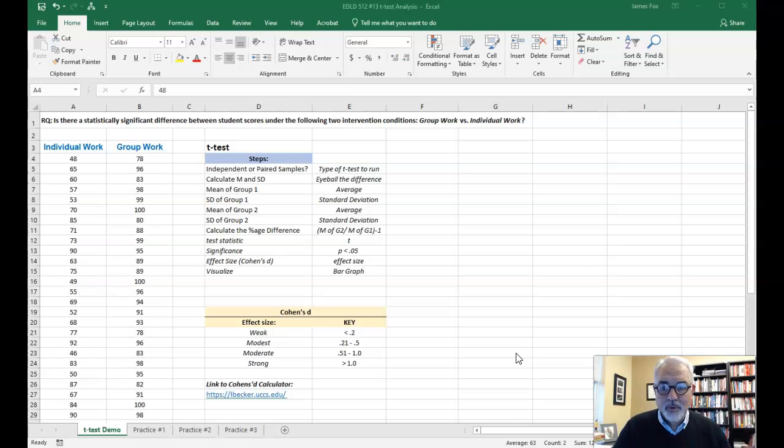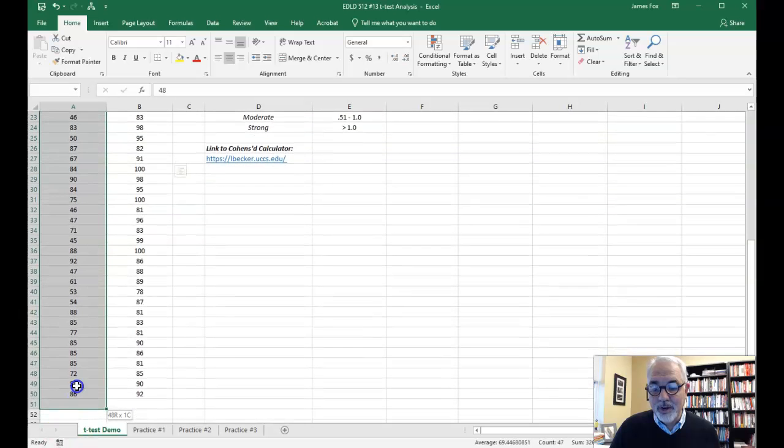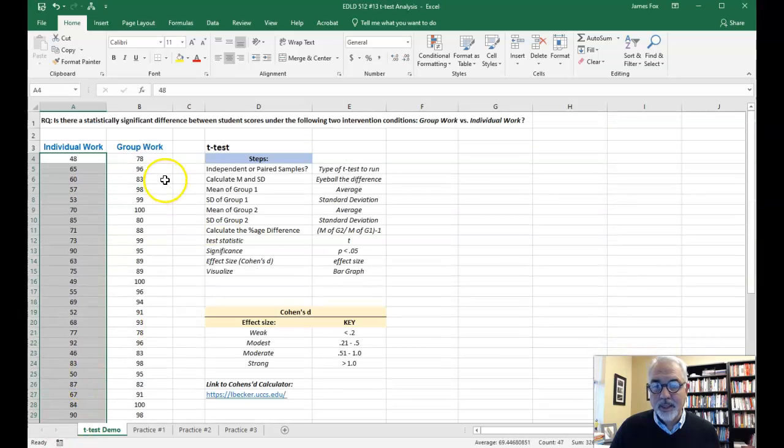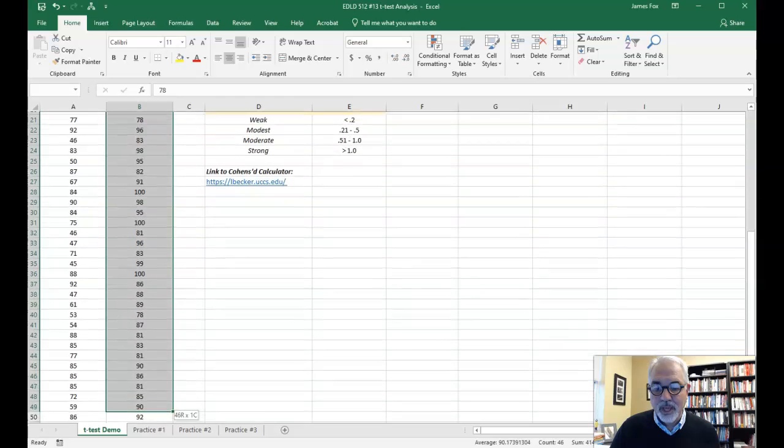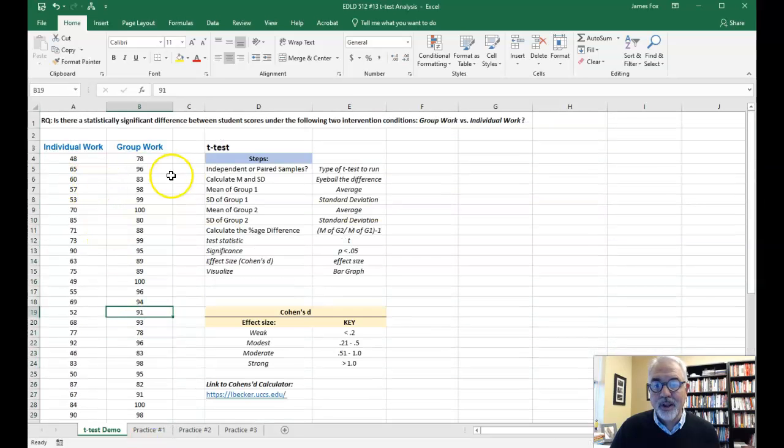So in this sample, we have a number of students who receive scores from their individual work, and then also a group of students that did group work. And so we're trying to figure out, is there a difference? So a teacher, in essence, wants to know, do my students do better when they do individual work, or do they learn more when they do group work? Okay, so let's move forward.